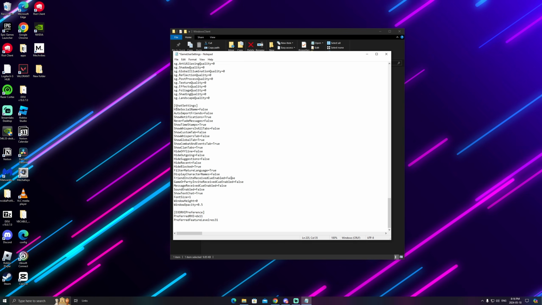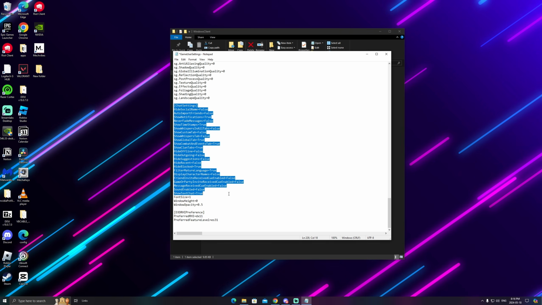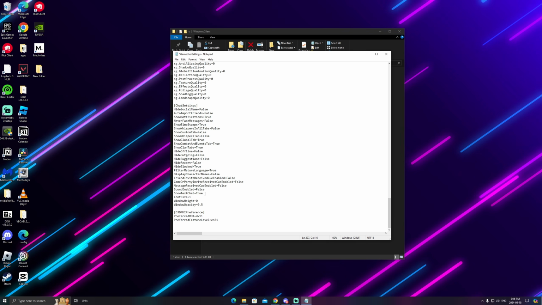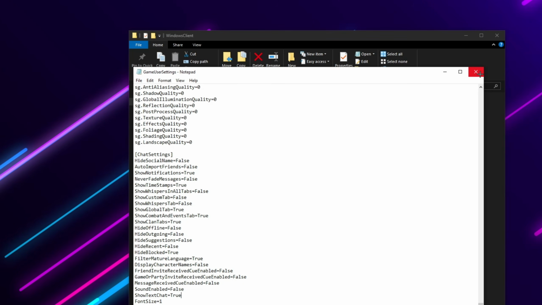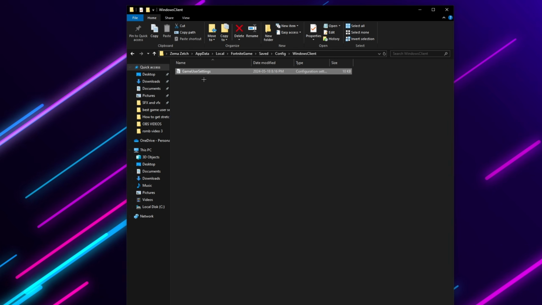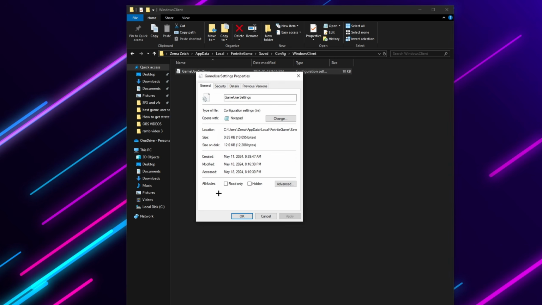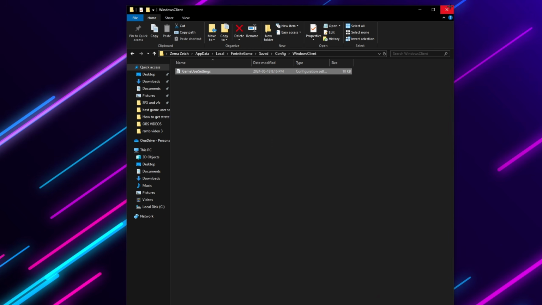And for our last settings, we have the chat settings right here, and you are just going to want to copy my settings right here. You can pause the video if you need, and once you are done changing all of these settings, you want to head over to the top and click on File, then click on Save, and then you can exit out right here. And then where you see GameUserSettings again, right click on it, click on Properties, and make sure Read-only is back to checked, so nothing will be changed in the files. Click Apply, then click OK, and then you can exit out right here.